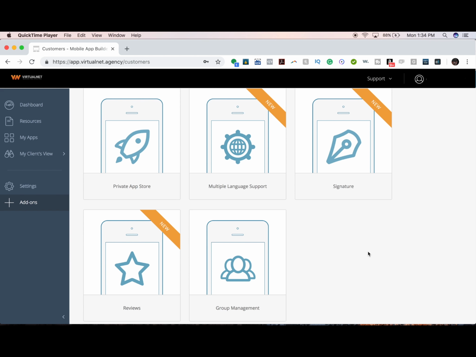Hello everyone, and today we're going to cover how to set up the group management add-on for your applications.